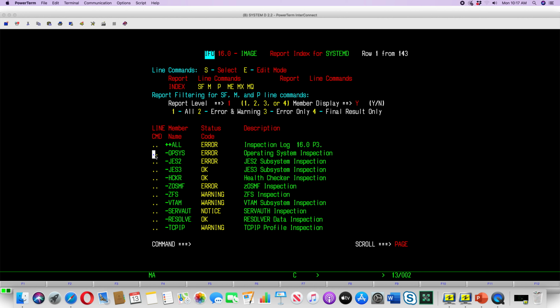It can also be used inside the batch execution of the inspections, and it can also be used by the health checker for IPL alt. When you're specifying IP address and load parm to the health checker, you can also pass that member suffix and it will pick it up.